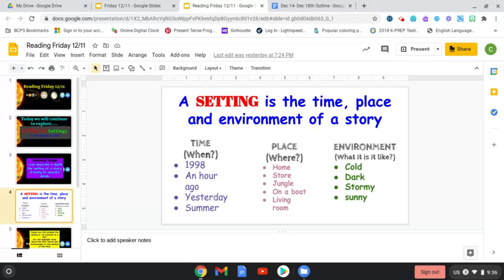So in fourth grade, setting is time, place, and environment of a story. So time is obviously when, but when could be 1998, an hour ago, could be yesterday, could be summertime, okay, seasons, anything like that. Place is where, it could be home, a store, a jungle, even if you're on a boat in the ocean, or even just a living room is a place. An environment is what it's like there.